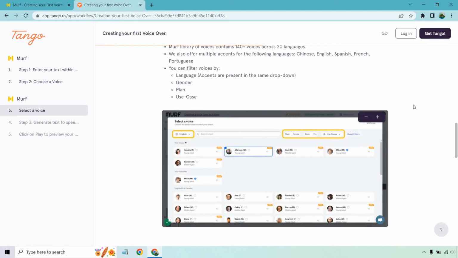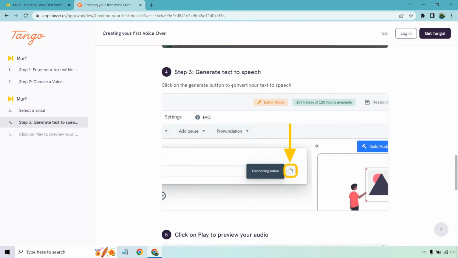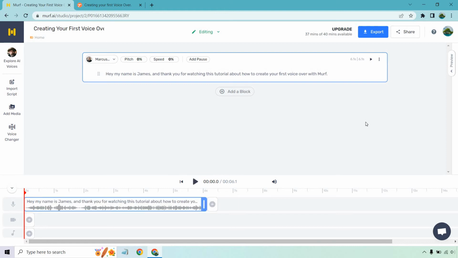You can filter by the specifics. We did that. I just didn't filter too much, obviously. Click on the generate button to convert your text to speech. So let's do that. Generate audio and give it a second. Okay, so there it is. It's right there. Let's click on play and let's hear it.